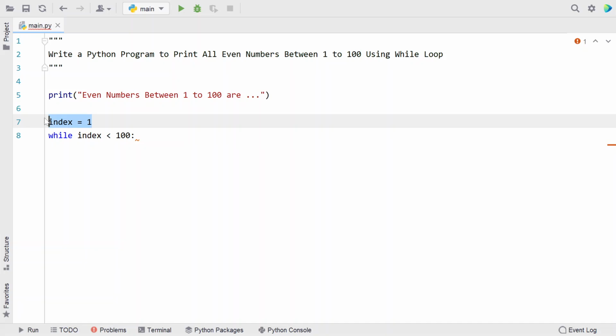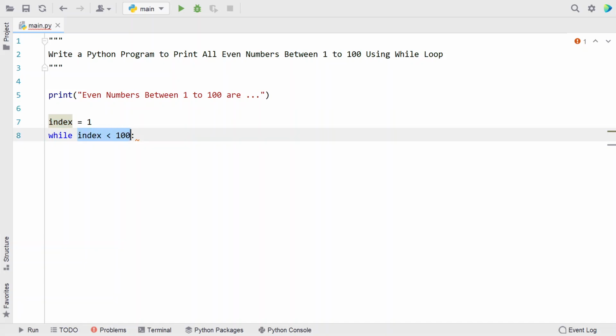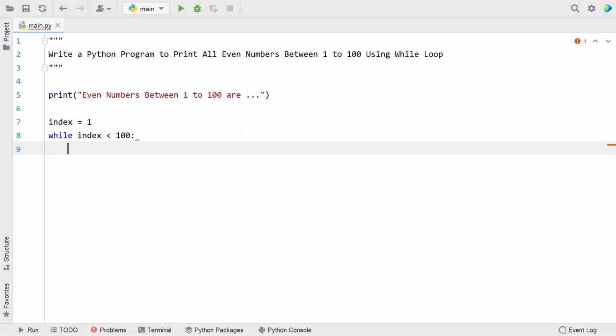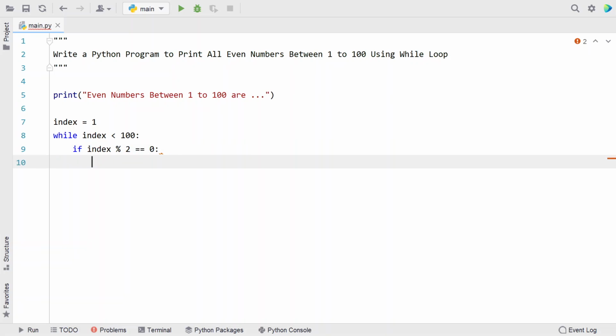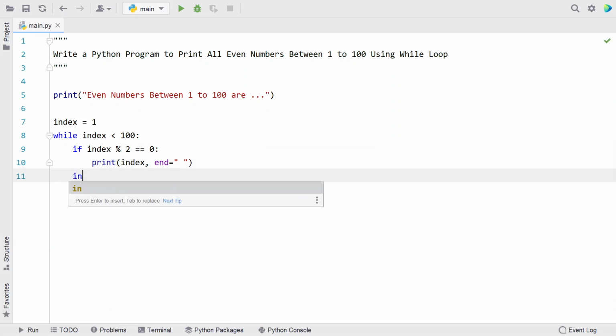This is the initialization step, this is the check-the-condition step, and we have to increment. While using the while loop, we need to increment the index. Before incrementing the index, let's check if the index is an even number. That is, if index is completely divisible by 2, then you have found an even number. Let's print the index, index comma end equals, let's give some space while we print the numbers.